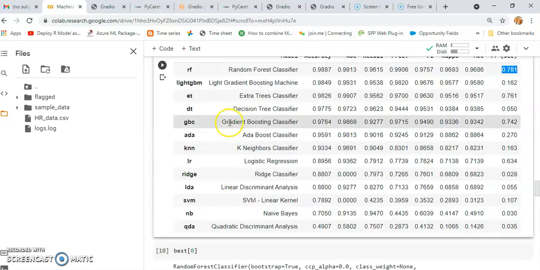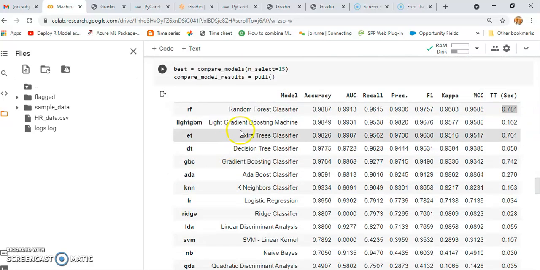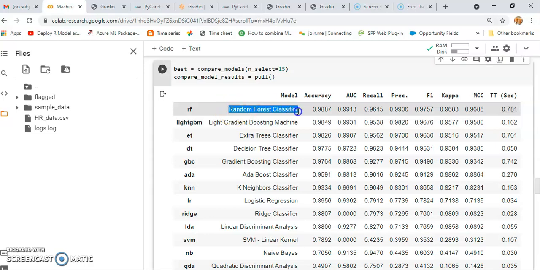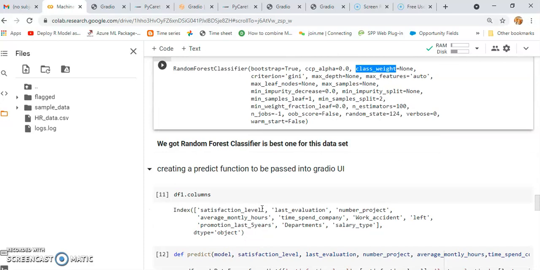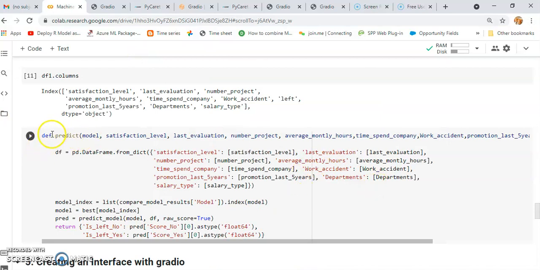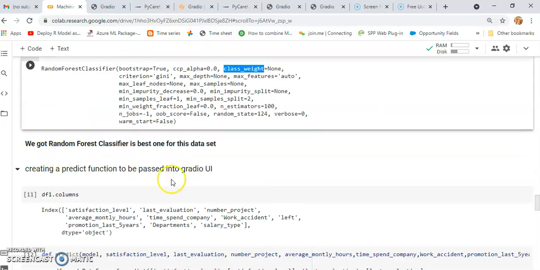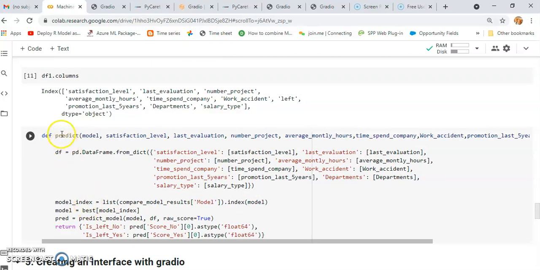Then if you want to see the tuning parameter in random forest, just write best[0], because the random forest has index 0. So you can see the tuning parameter PyCaret used. The next part is to set up a prediction function. We need to first create a prediction function, then define the UI. So the first step is to create a prediction function.